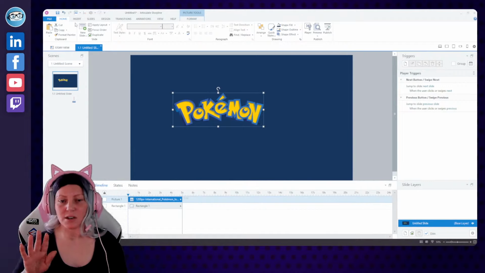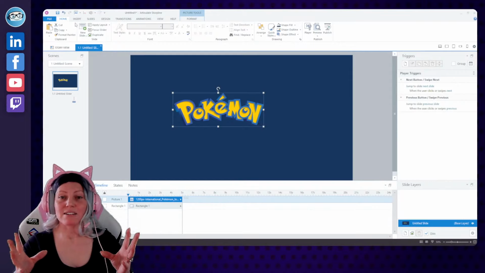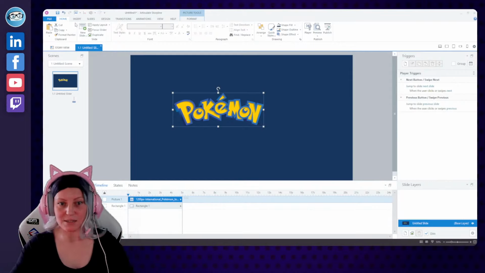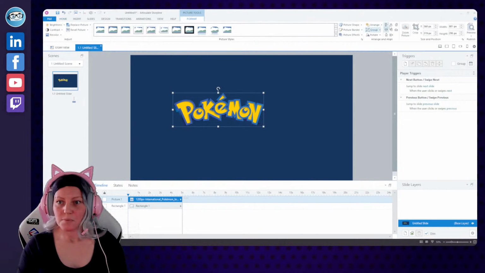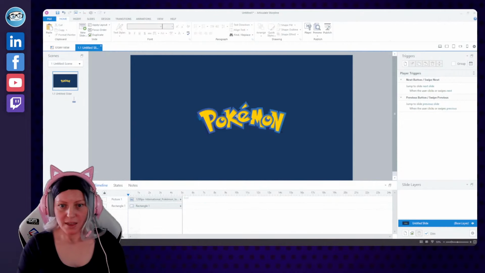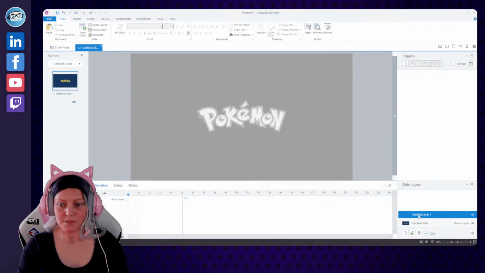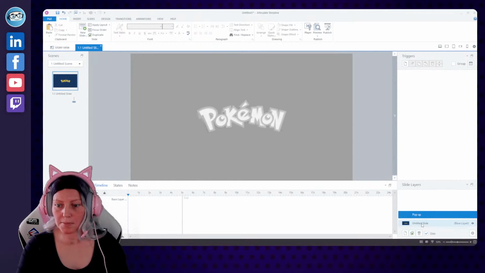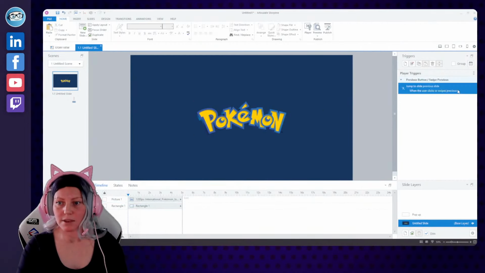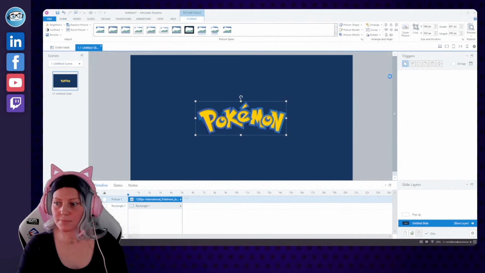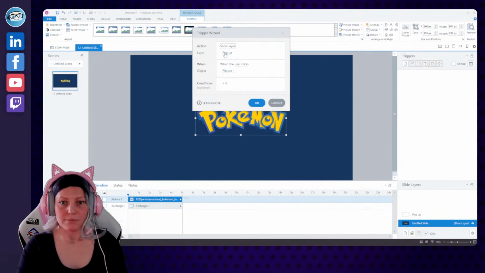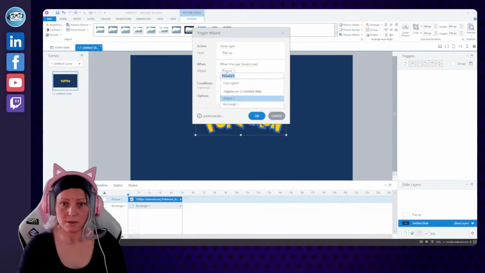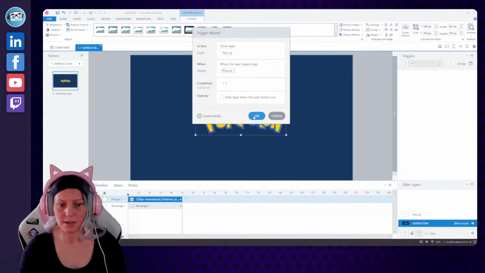And the idea here is you're going to hover over the Pokemon logo and some little characters are going to pop up from underneath, and then when you hover off they're going to disappear again. So we've got that one, let's pop him in the middle. And then I'm actually going to make a new layer to get the effect that I want. I'll call that one pop up. And we're going to get rid of those little ones, add a trigger, show layer, pop up when mouse hovers over, picture one, but we don't want it to hide when the user hovers out. We're going to use a different method to get it to hide again.